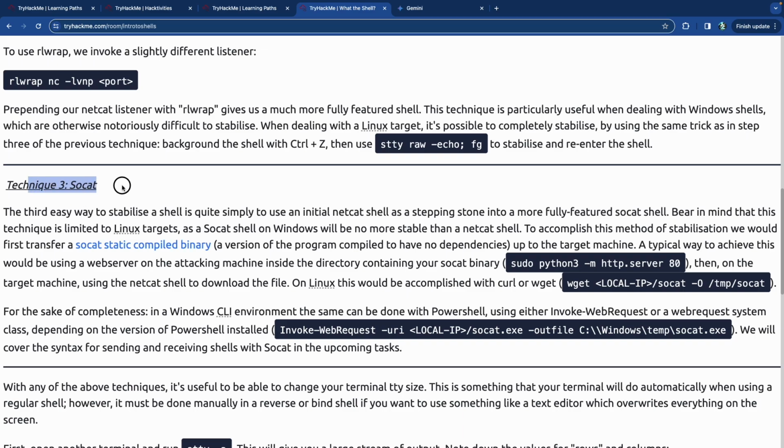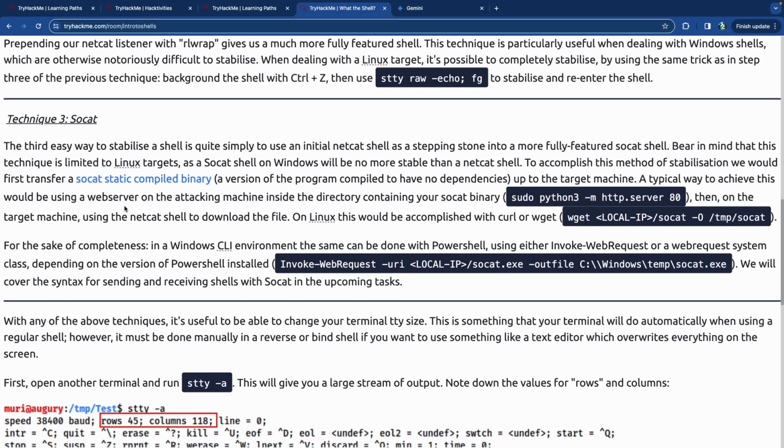Then you have Socat as your third easy way to stabilize the shell, which is to just do an initial netcat shell as a stepping stone into a Socat shell. And this is limited to Linux targets, so the target needs to be Linux, it doesn't work on Windows. And a Socat shell on Windows is no more stable than netcat. So to accomplish this, we would need to first transfer a Socat static compiled binary, which is the version of the program with no dependencies, to the actual target machine. So you need to upload the binary to the target machine first.